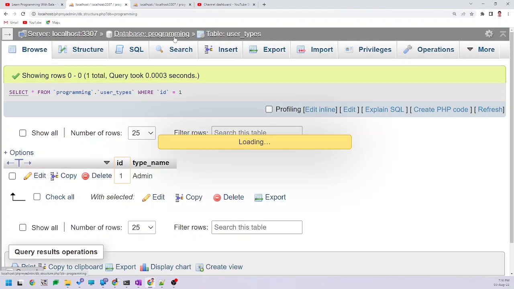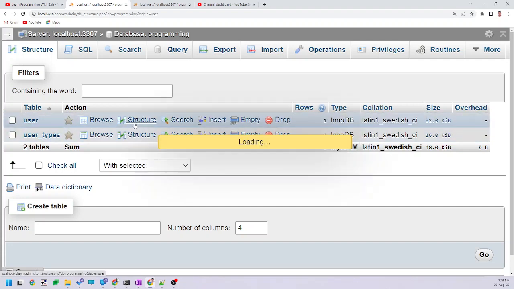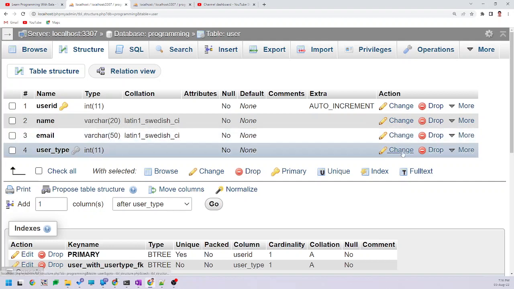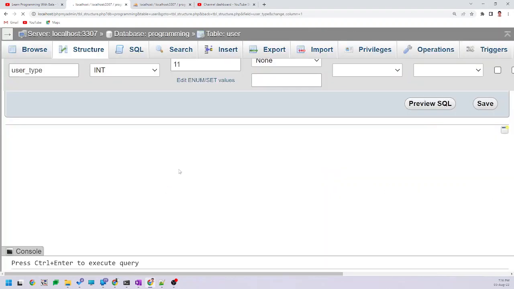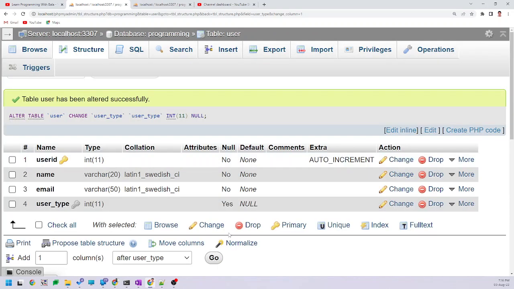Fine. Now, in some cases, user type may be optional. It can be null, or you can give a value for it. In that case, I can set this column as null and save it. That means user type is an optional thing. If we give a value, we have to give a record which is already available in the user type table. Fine.